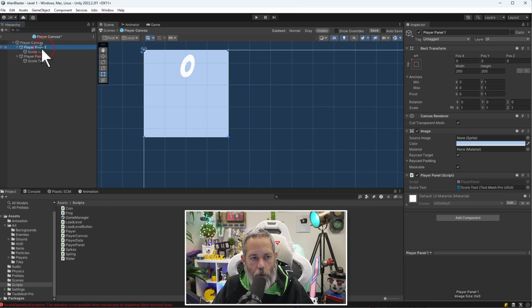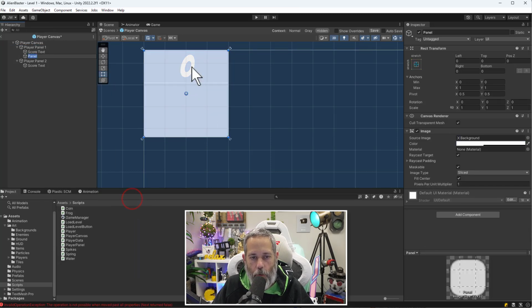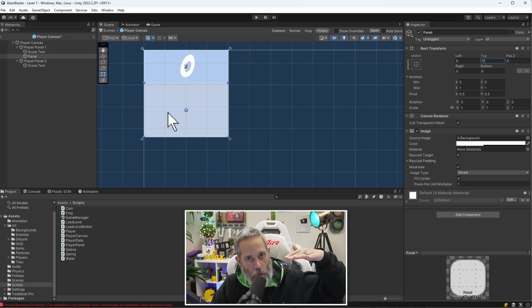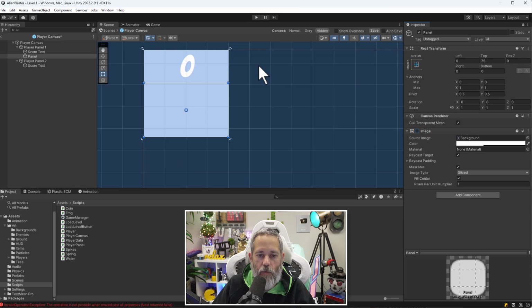Now I'm going to go to the panel, right click on it and choose UI, and we'll create another panel that's going to be this bottom panel. Here we'll set the top to 75 so that it covers the bottom except for the top 75 pixels. This is the offset from the top, assuming that it's filling out and stretching everywhere. And then I'm going to disable the image because I don't want a background image for this part.